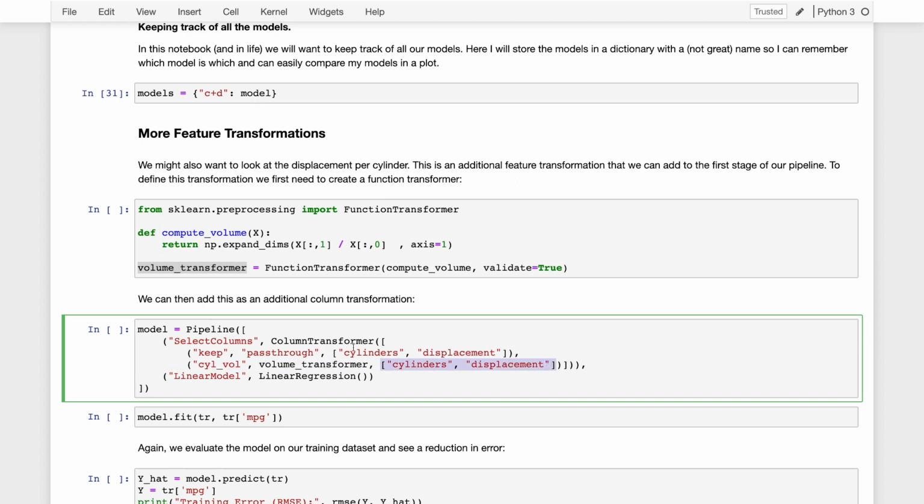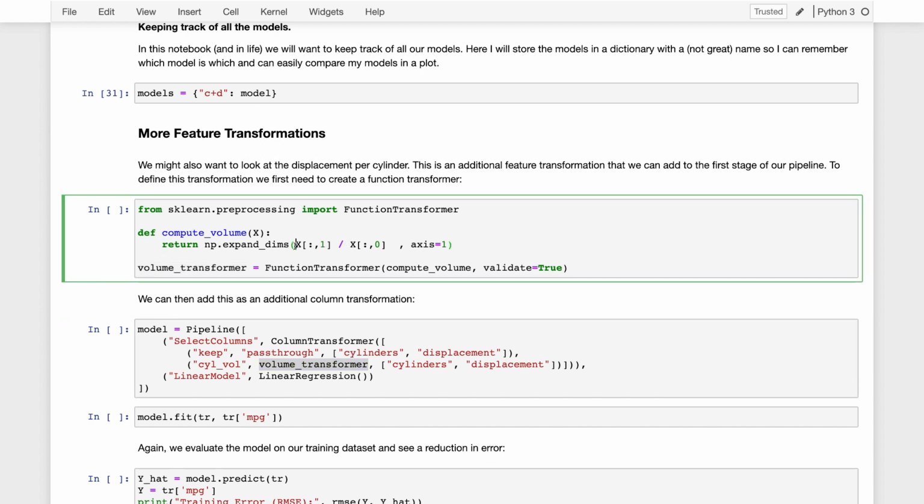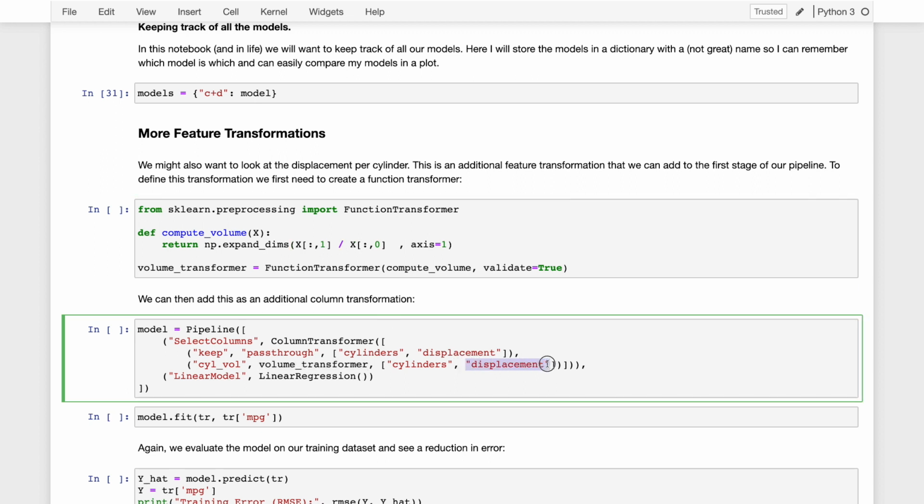And so the column transformer will look up these columns and feed their values in as a matrix to the volume transformer function, which will then construct this ratio that I've requested here, which will be the ratio of displacement divided by cylinders, because the second column here is displacement and the first column is cylinders. Got it. Very good. All right, so the output of this stage will then be fed to my linear model, which will do regression. We'll learn a regression model for that output.